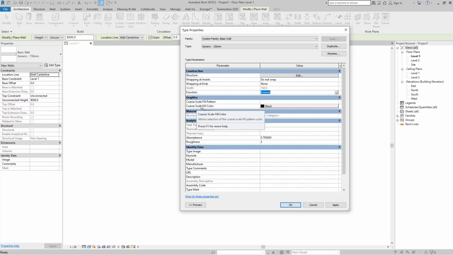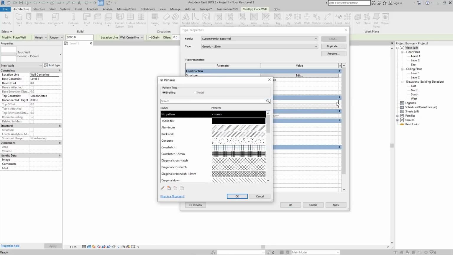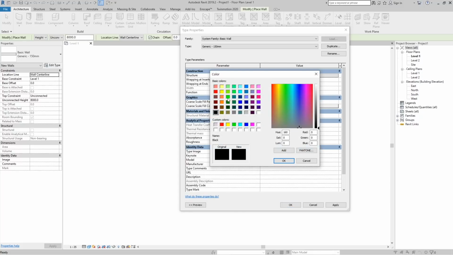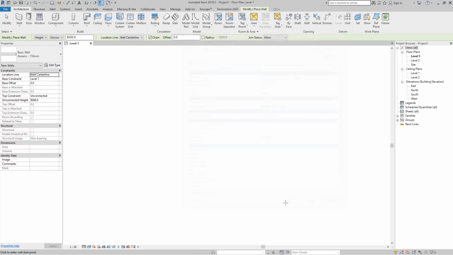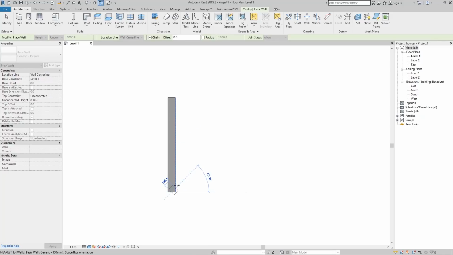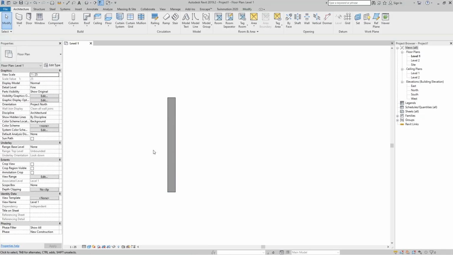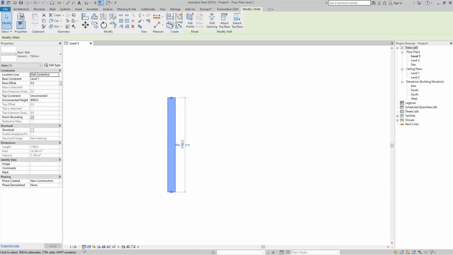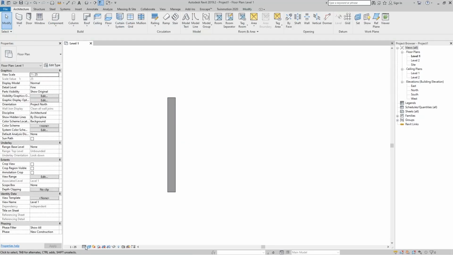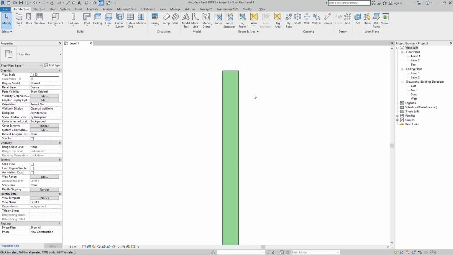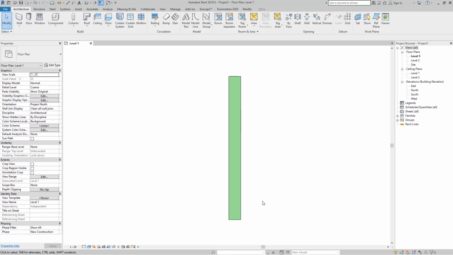What is a coarse scale? If we choose some solid fill and some color, maybe green, go to Apply and OK. When we draw our wall, we just click and draw it, and now we can see that the wall in fine view looks like this, but when we go to coarse, it takes the green as we set it.